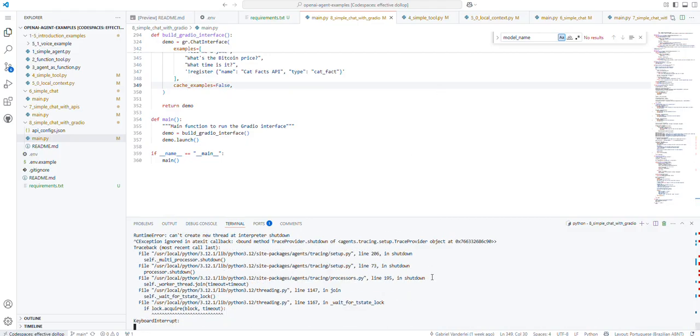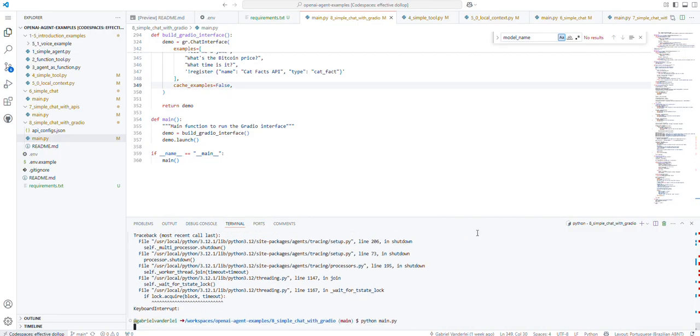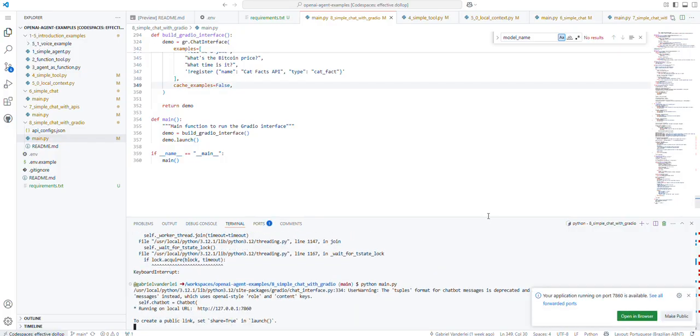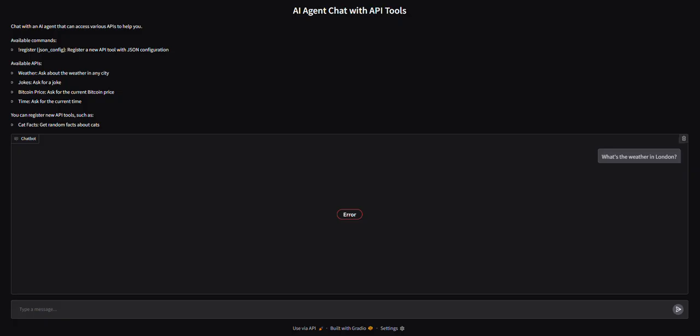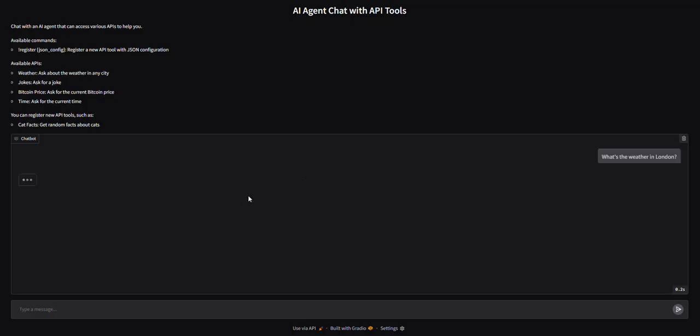I think that now it works as expected. What's the weather in London? Okay, it returned as expected. What is the price of Bitcoin? Great, very good. It's the expected behavior at the moment.